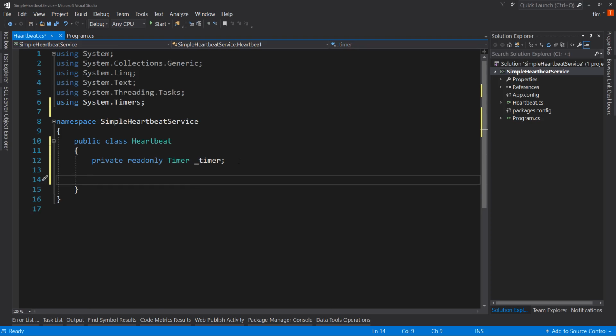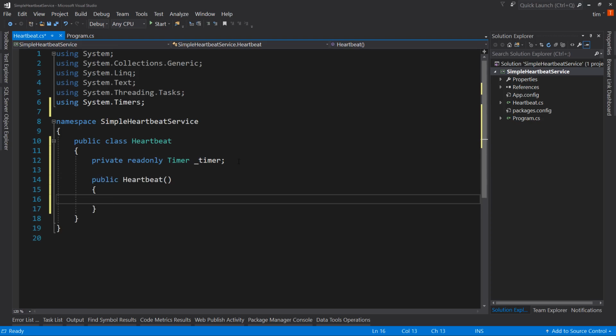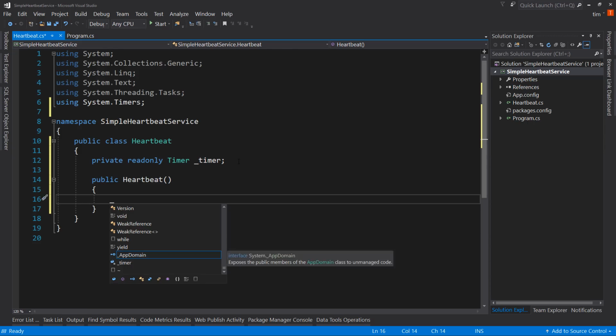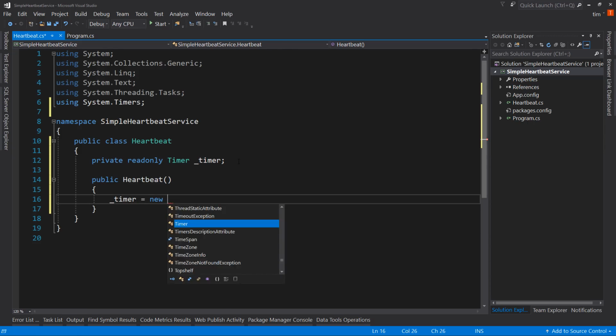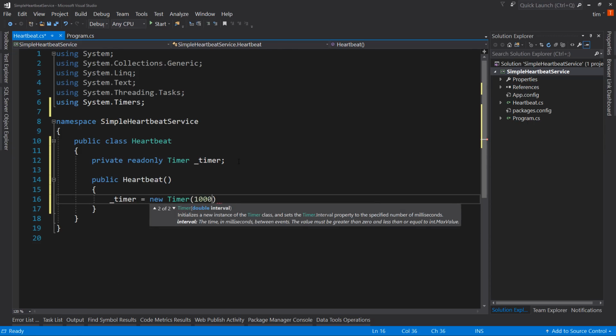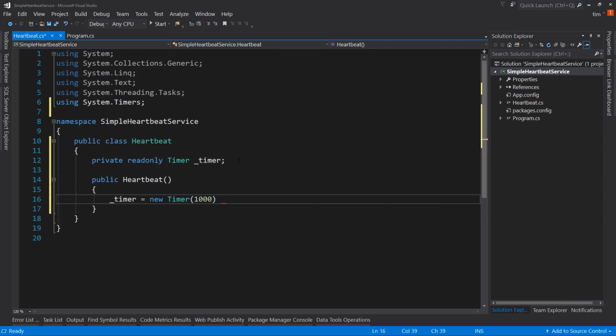And now what we'll do is create a constructor, CTOR, and we'll say that the timer equals new Timer, and we'll give it a 1 second interval. So it counts in milliseconds. So 1000 is 1 second. I also want to set the AutoReset to true. And what that does is says, okay, when you've elapsed your time, I want you to start over. So it's going to go 1 second and then do it again and again and again.